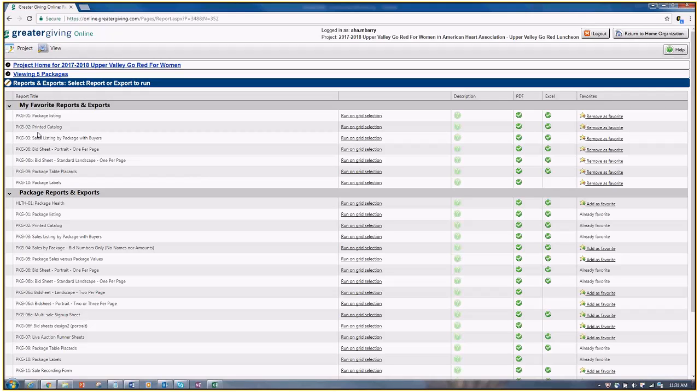You could also run this just so that you have a printed copy of all of your packages. If you want to see all of your packages in one place, pass that around to a few people in the office, have everybody look over it, proofread it, make any changes, and then you can come back in and edit your packages from those notes. You can do that as well from that printed catalog.